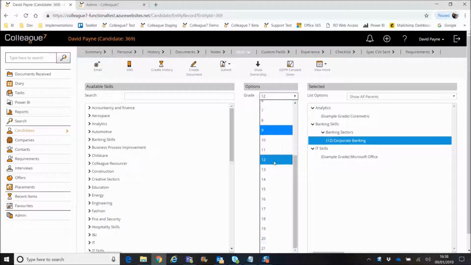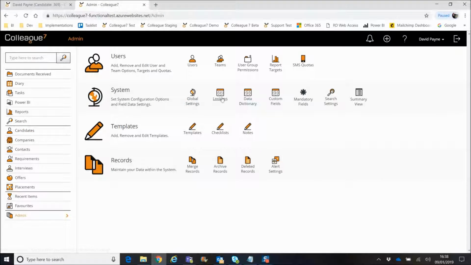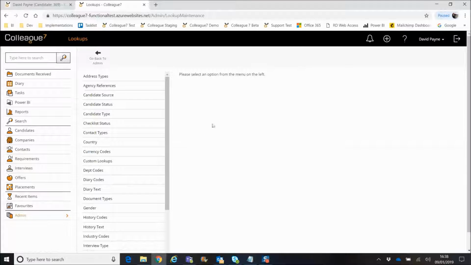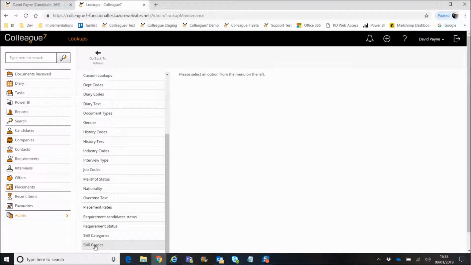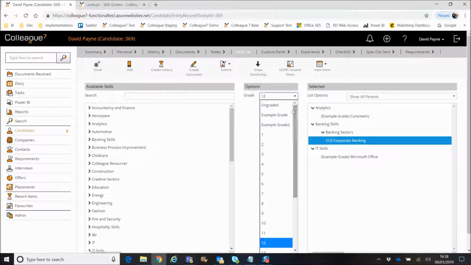Previously, the grade was basically a numerical list, and you could decide how long you wanted this list to be in terms of the number of numbers for use of grading. But what we've done now is change it so that the skill grade is a lookup. So within the admin area, under lookups, you will find an option now called skill grades, and that will contain your skill grade lookup list, which will dictate the options that you have here.